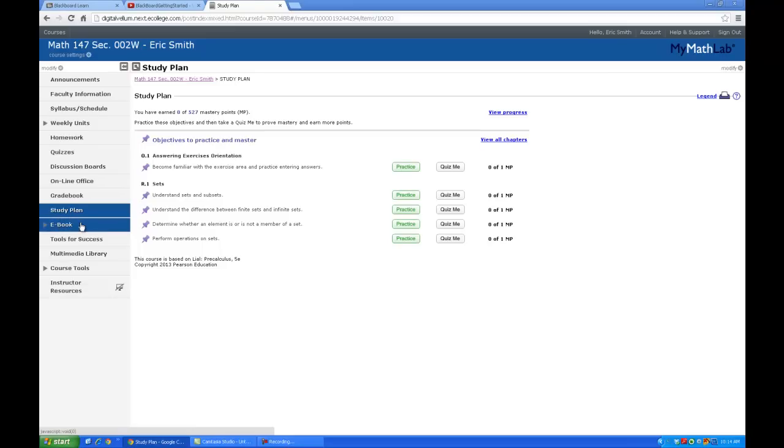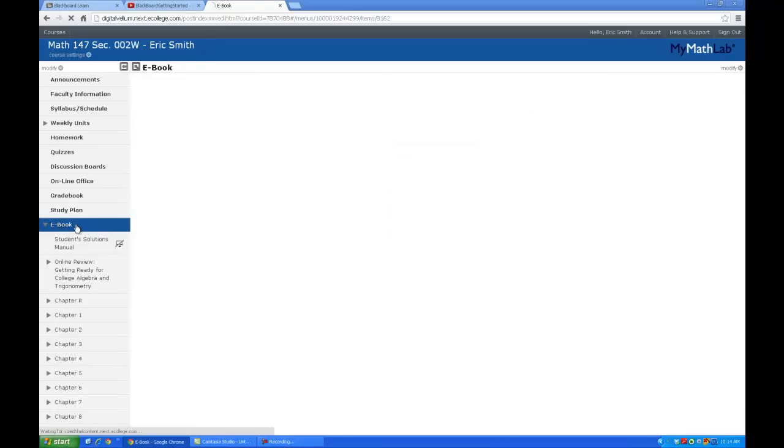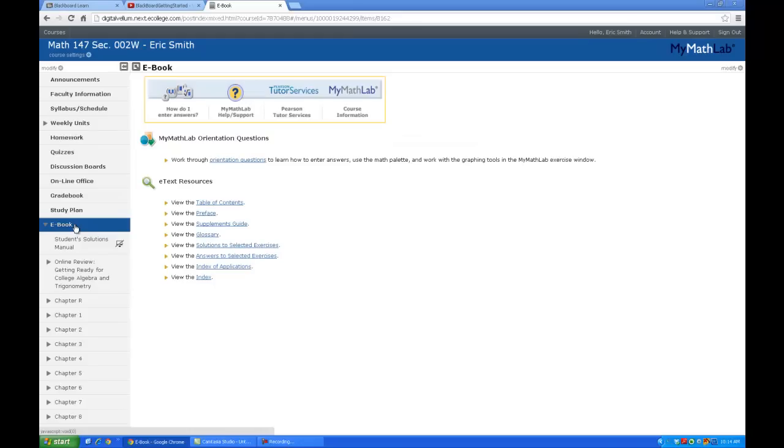Alright, the next button is our ebook. And this is where you can access the entire book in an online form. So in case you're ever near a computer but you forgot to bring your book, no worries, you can click on this button and read any of the sections that you want.